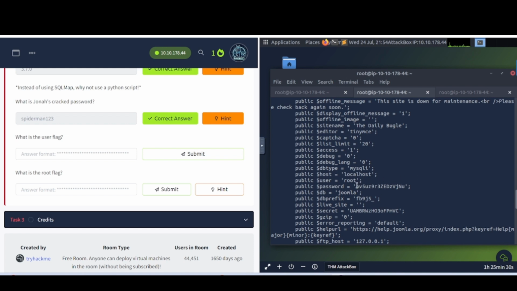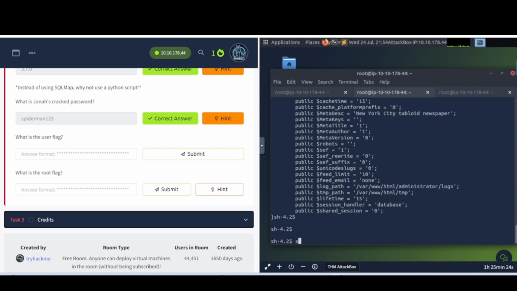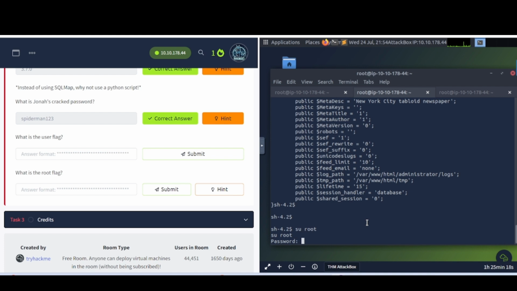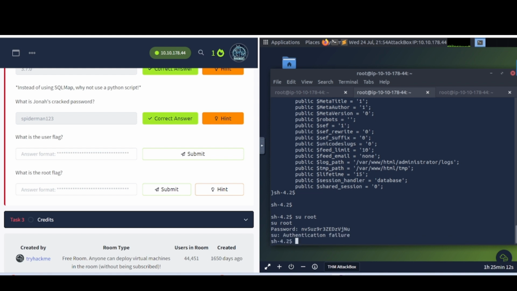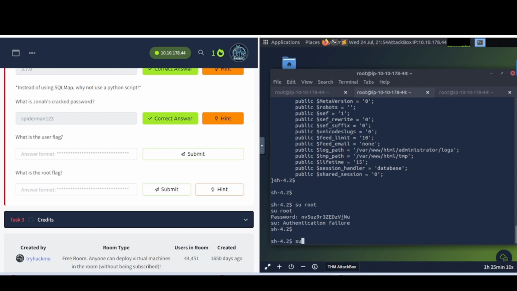All right, so I'm going to go ahead and copy this. It says root, so that's the first user I would try. So let's go ahead and do a su, and then let's try that. Get into root, see if it works. Authentication failure.